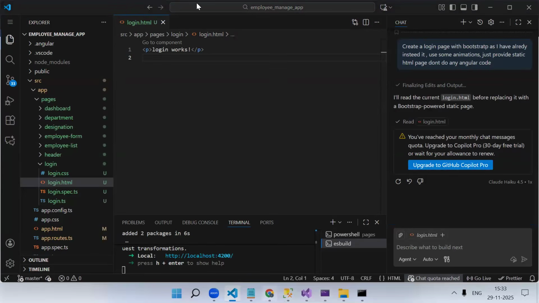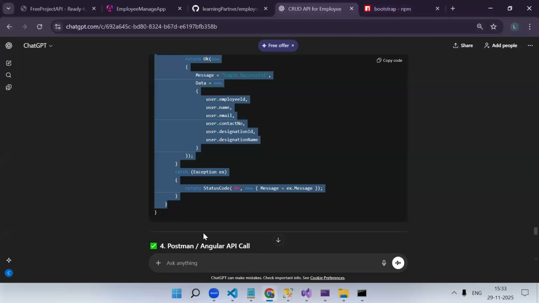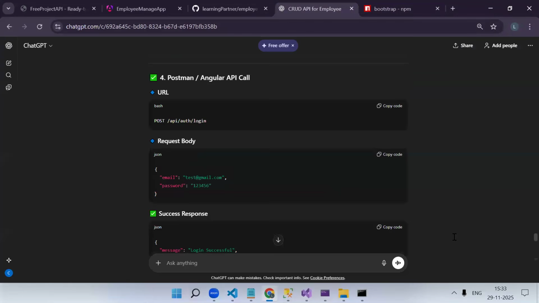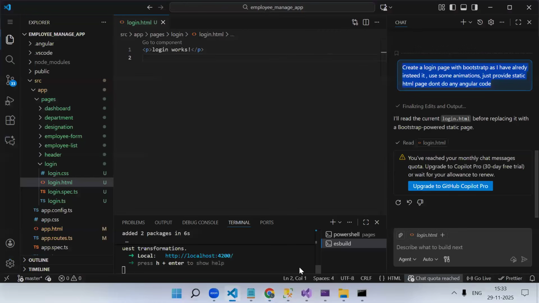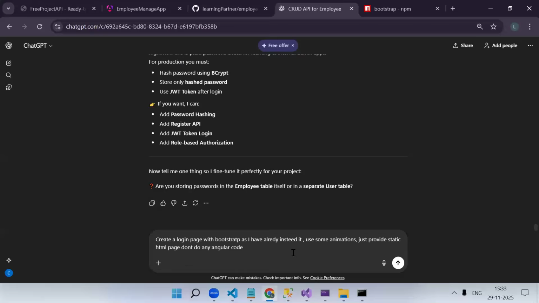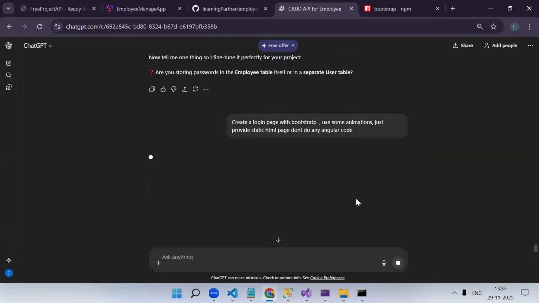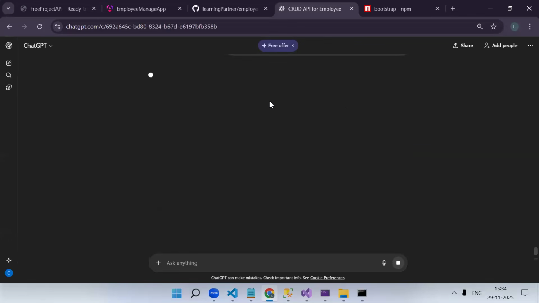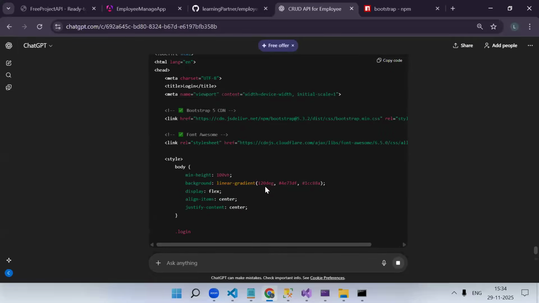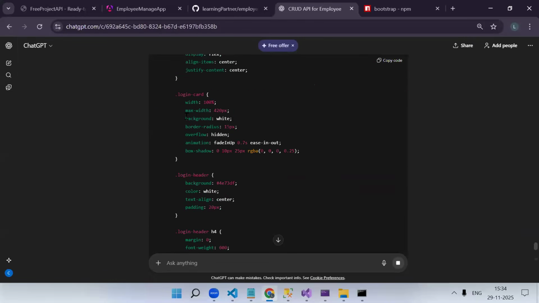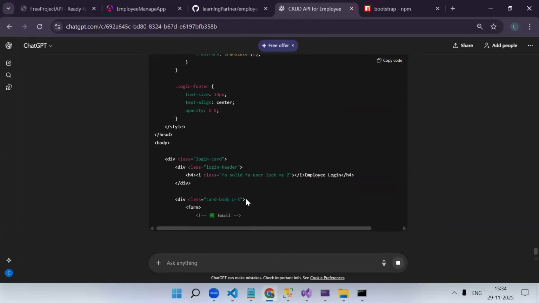Let's switch back to our ChatGPT. Where was it? Yeah. So here I will ask the same prompt. I will use it over here. Create a login page with Bootstrap. We don't need to say this over here. Let's see. Okay, so some CSS it is adding. Let it complete, and then we will copy.